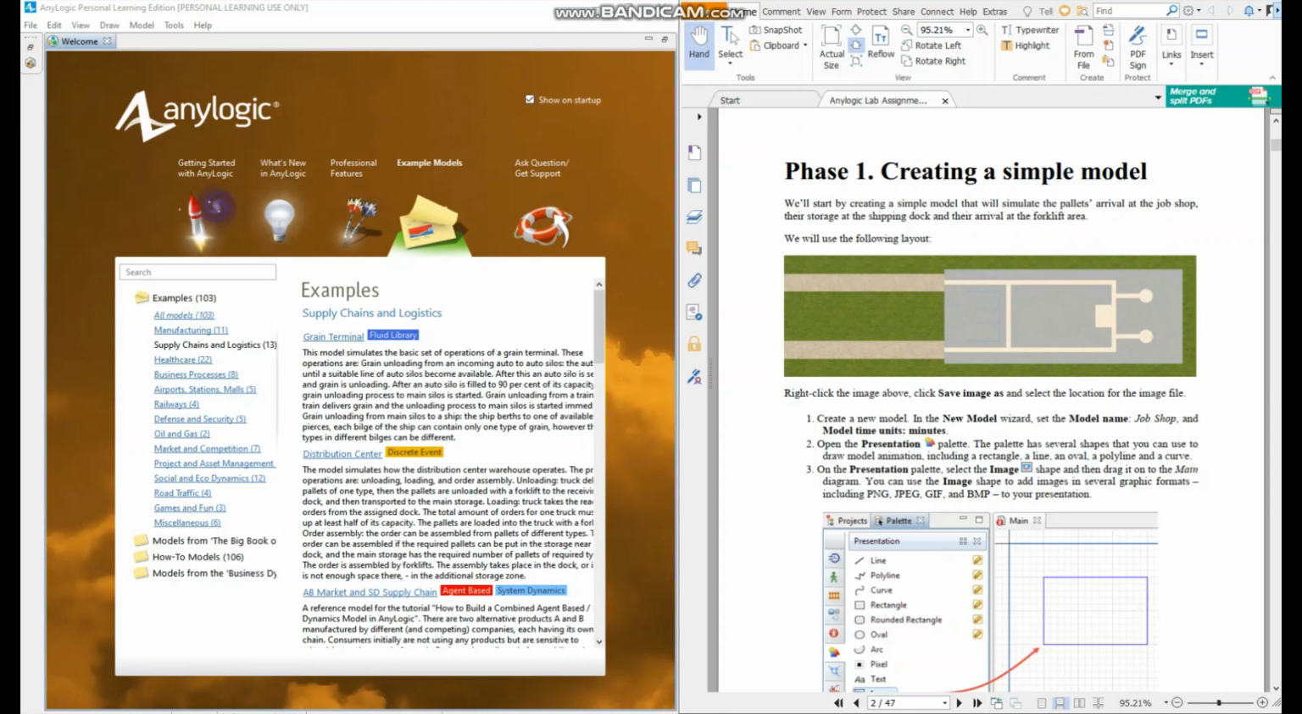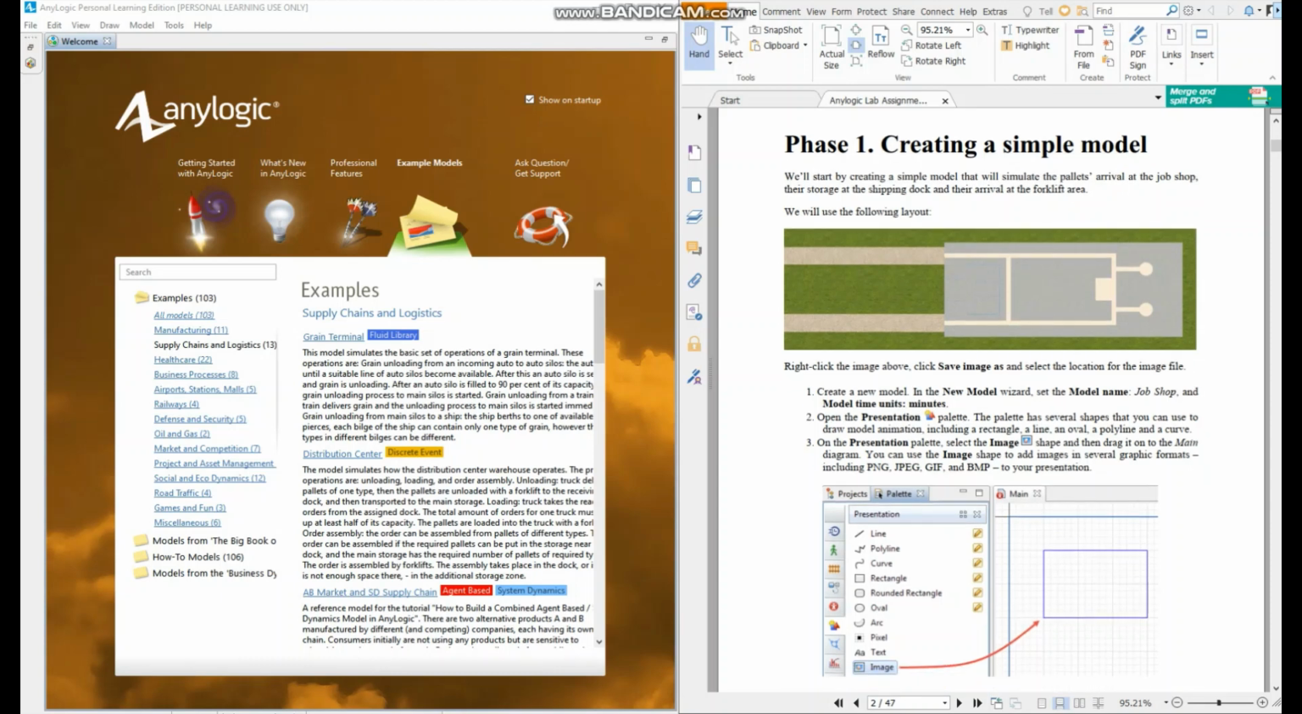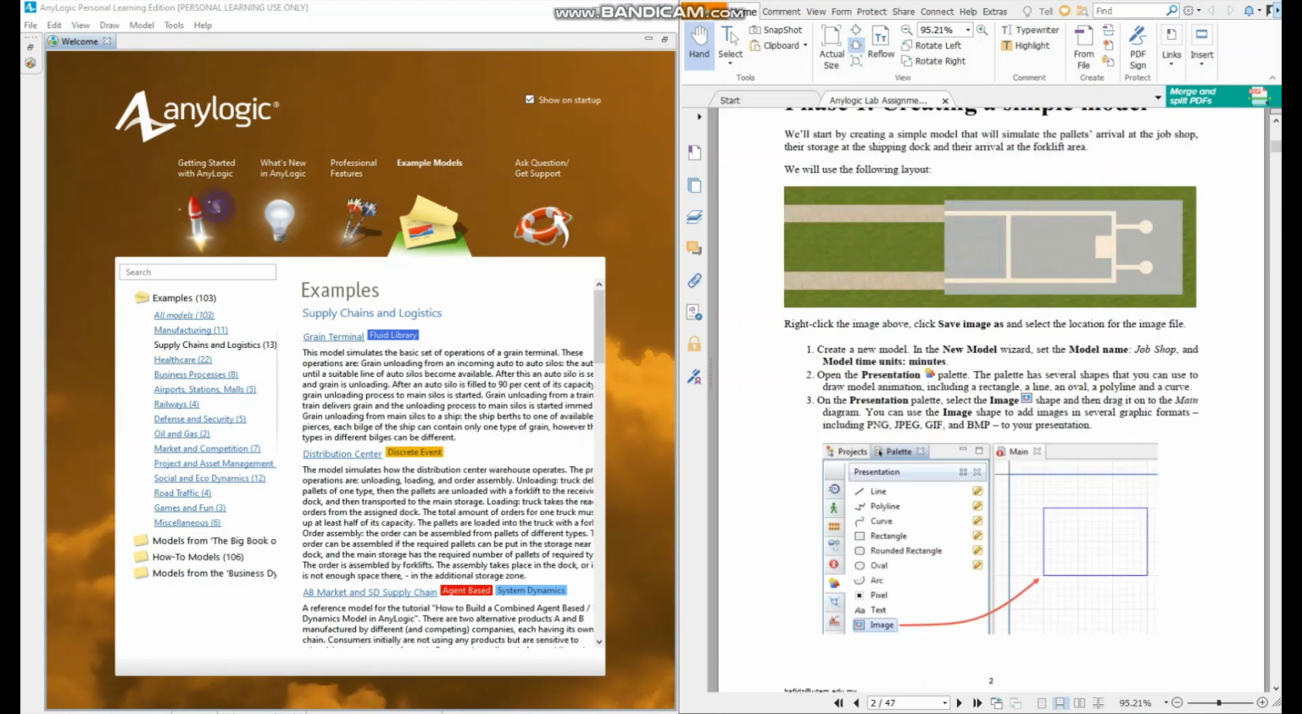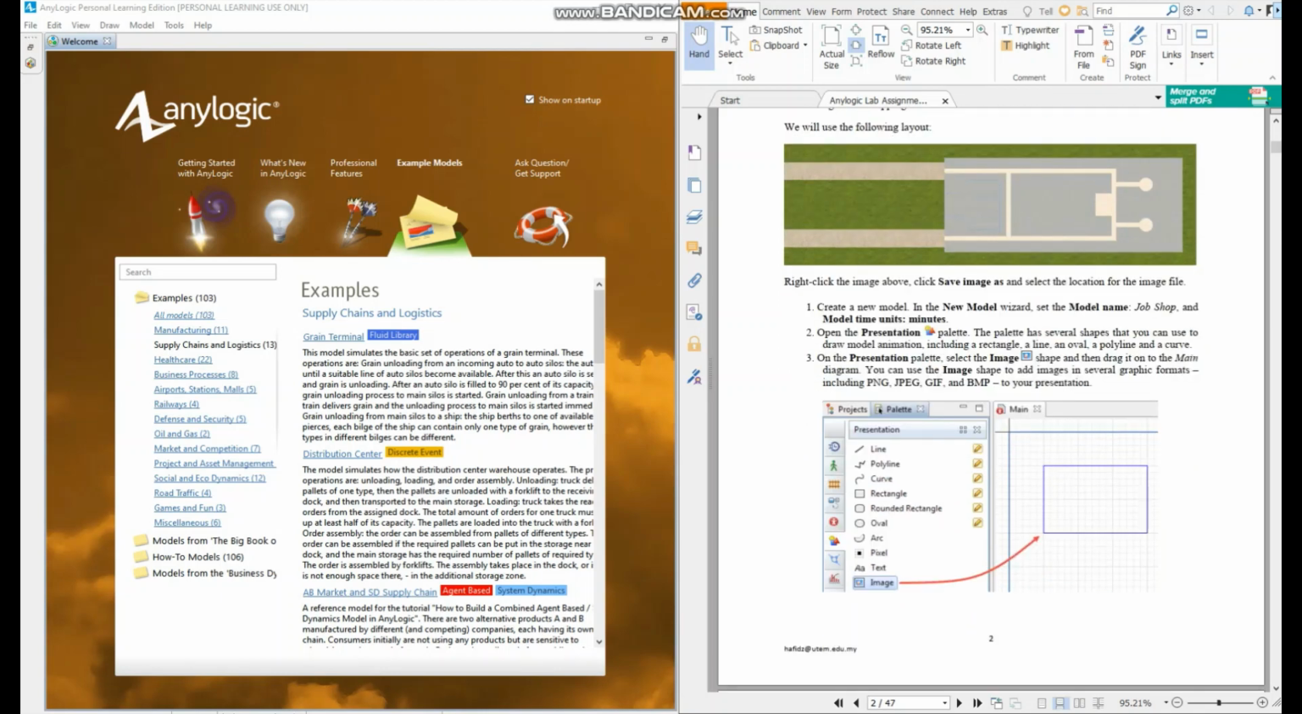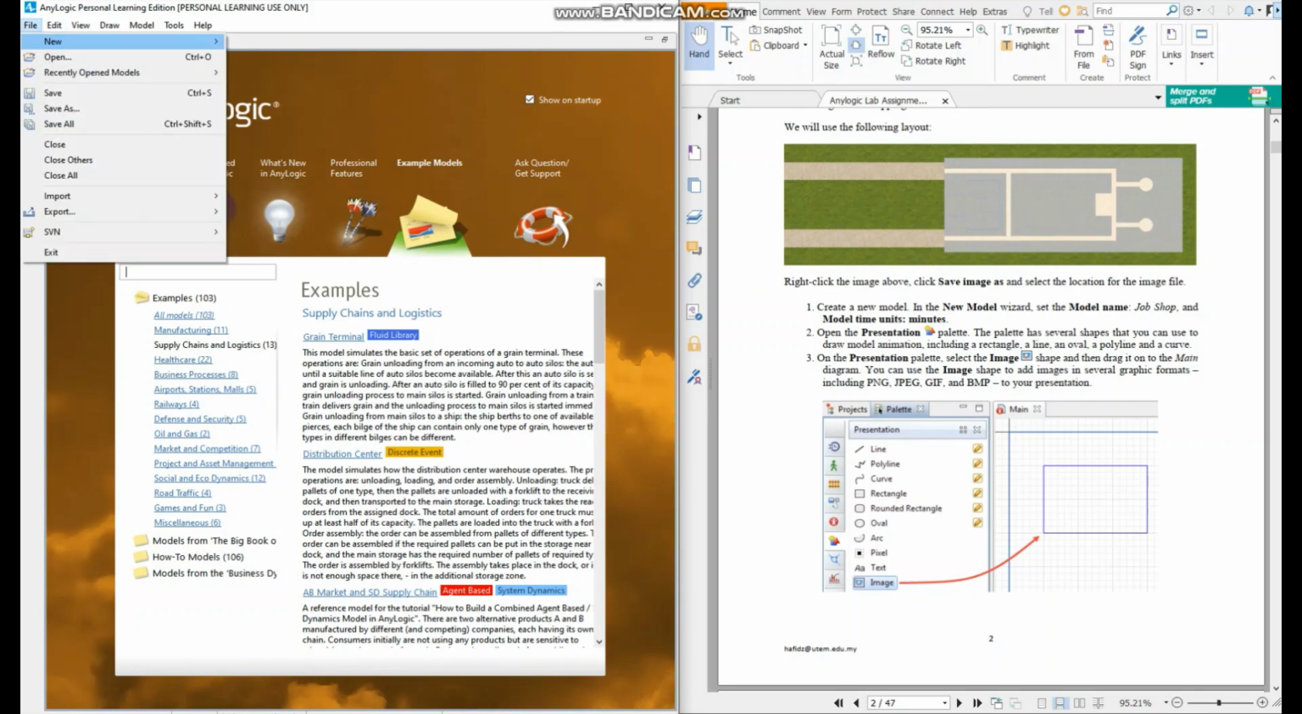Okay, so we start with phase 1, creating a simple model. So you may also find the layout in the ULearn. So please save the layout in your PC for you to use later in the software. Okay, the first step is create a new model. So we go to the Anylogic file and we create a new model.